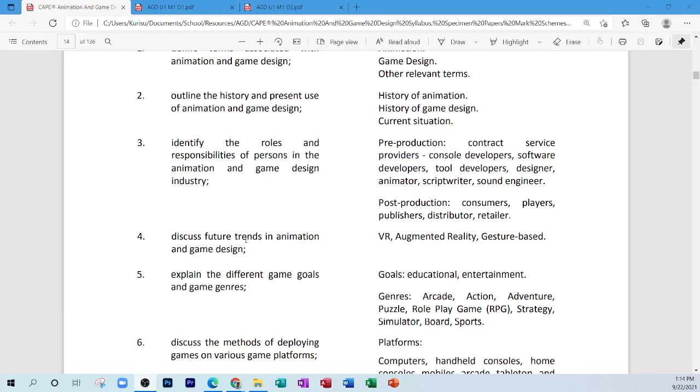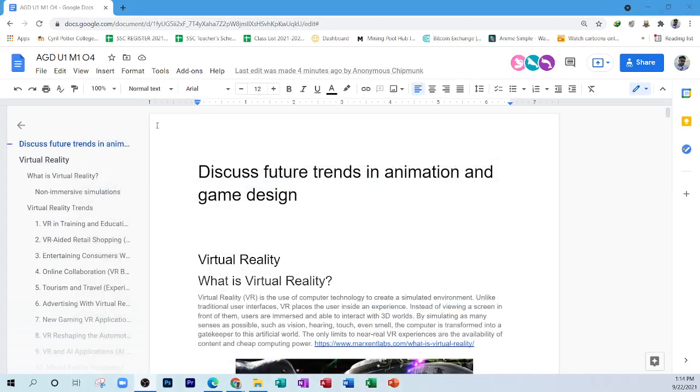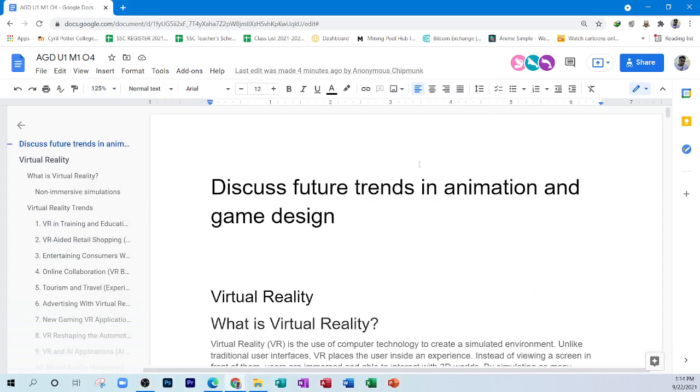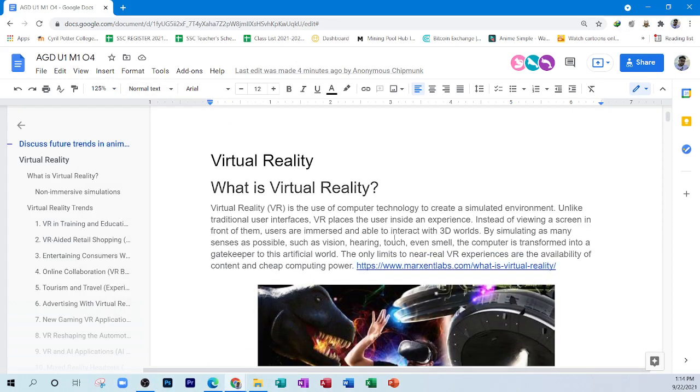We're discussing the future trends in animation game design. What is the current use of animation, virtual reality, augmented reality, and gestures, and what is it going to be like in the future? We go to 125. So, virtual reality.